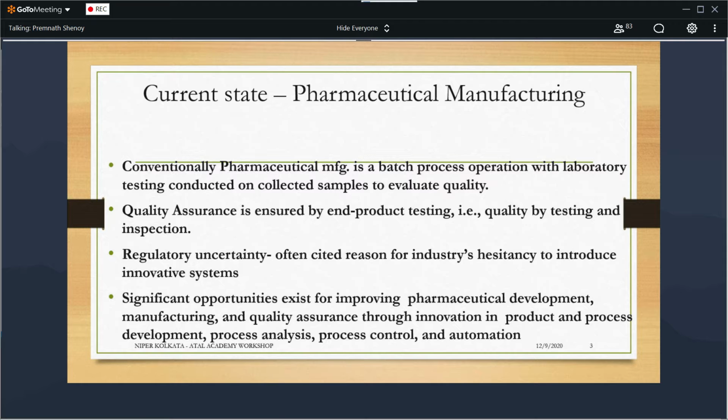Okay, if you see the current state of pharmaceutical manufacturing, conventionally, we have a batch process. We don't have continuous manufacturing as of now in the pharmaceutical industry. And quality assurance of the product is ensured by end product testing. That is, after the product is manufactured, you draw samples, test it, and see whether it meets the specifications.